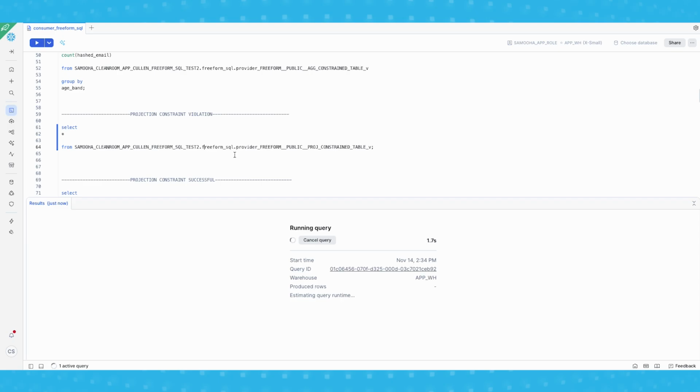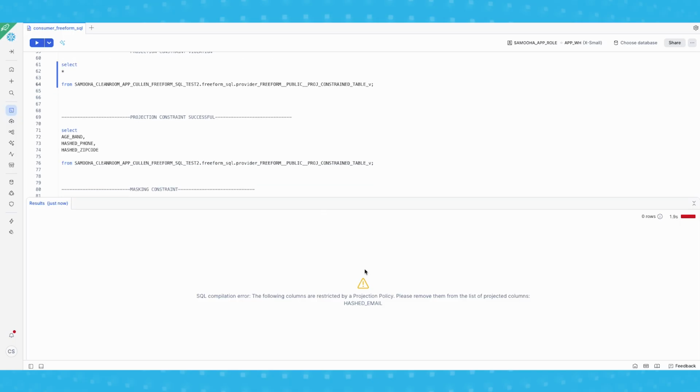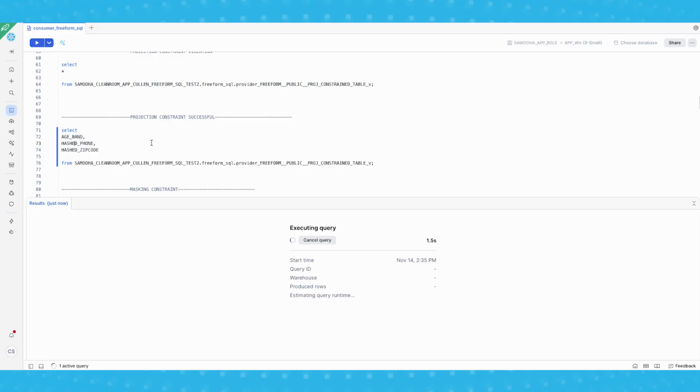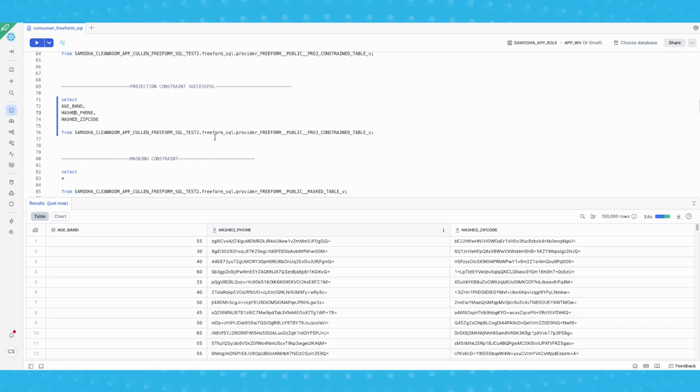Again, if we try to select star or all records from this table, we'll see that we're in violation of the projection policy that's been applied. So in order to query this table, we must remove hashed email from that select statement. If we try another query here with hashed email excluded, we can see that we're able to return any of the fields from the table that were not included in the projection policy.